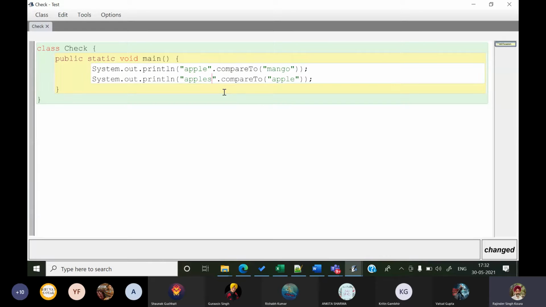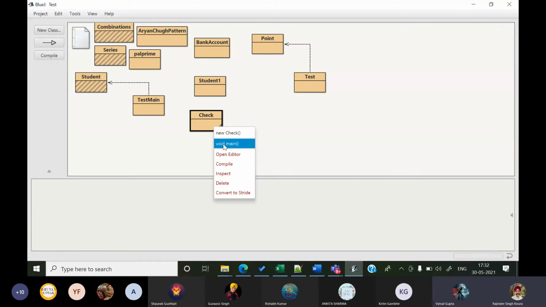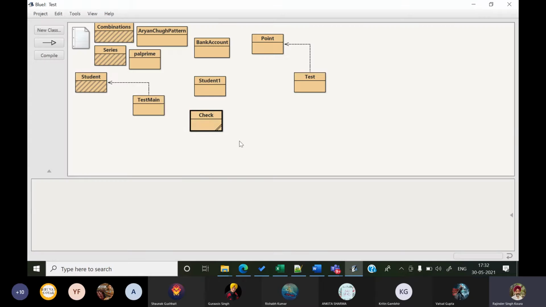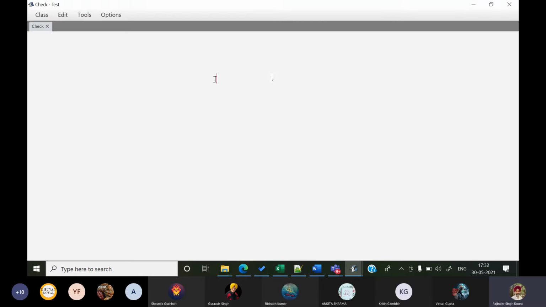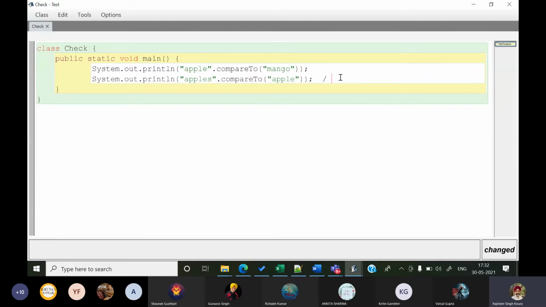Now suppose मैंने apples लिखा है. अब इसमें भी शुरू में सारा का सारा एप्पल है और ये पूरा का पूरा एप्पल ही है. तो ये क्या रिटर्न करेगा? It will return a 1. It will just return कि पहली वाली जो स्ट्रिंग है वो दूसरी वाली स्ट्रिंग से कितनी बड़ी है. So that means this is actually returning a 1.